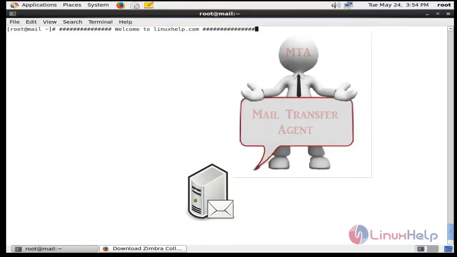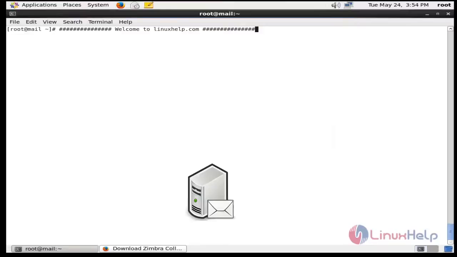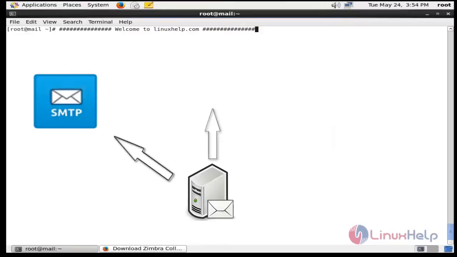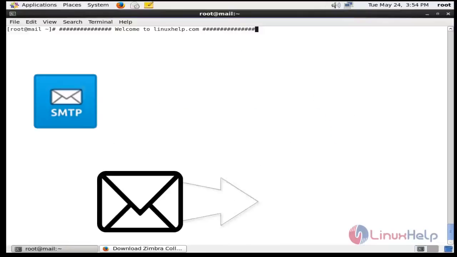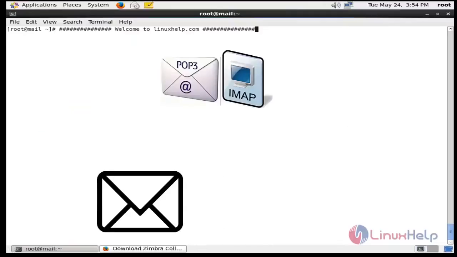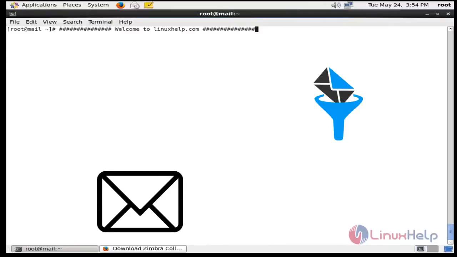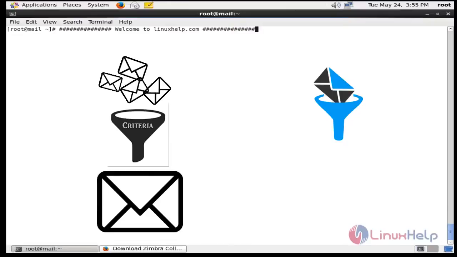And a mail server is divided into three main categories. One is SMTP, another is POP3 and IMAP, and the last is mail filtering. SMTP handles all the outgoing mails, and POP3 and IMAP handle all the incoming mails, whereas the mail filtering category handles processing the email to organize it according to specified criteria, that is, for filtering the mails.